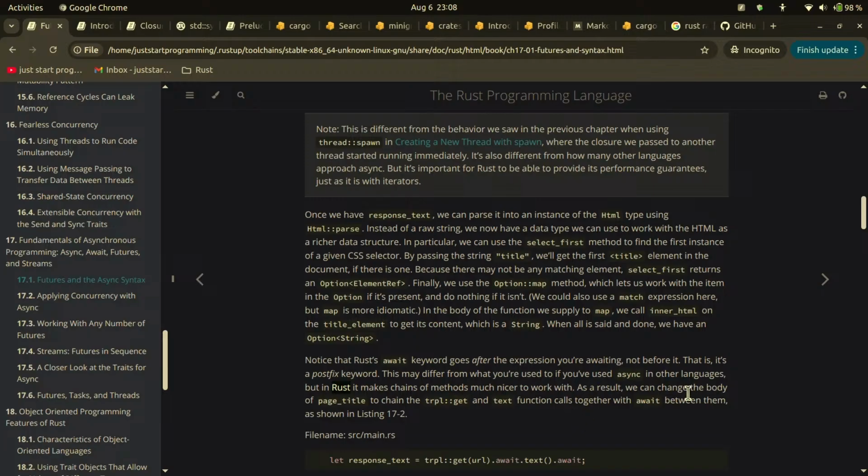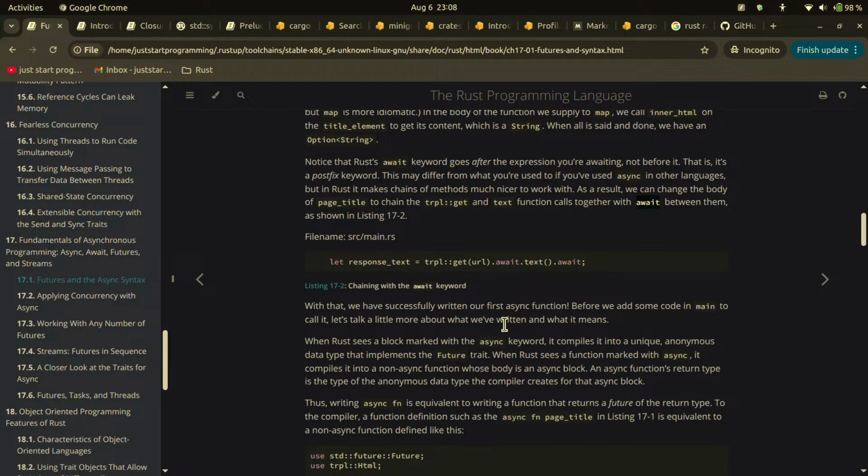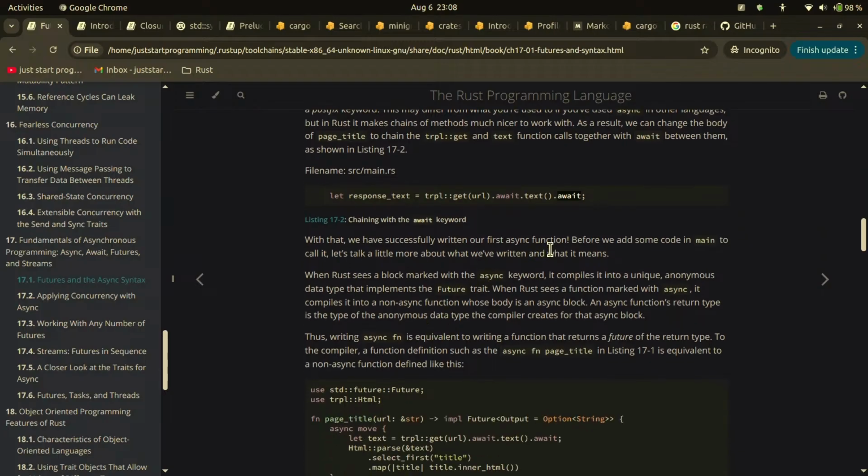As a result, we can change the body of page title to chain the trpl get and text function calls together with await between them, as shown in 17-2. Okay, here you can chain it. Only one line, you get response text. This is part of the response, and all the way here is the response text. Then you have await. With that, we have successfully written our first async function.